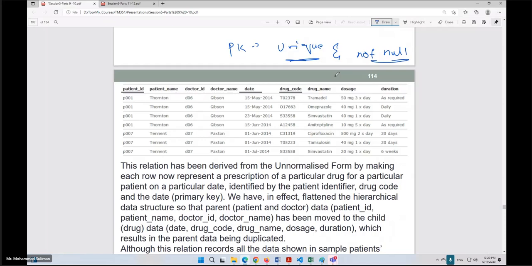Now, if I combine: a patient is seen on a date and given a particular drug. So if you combine patient ID with date and drug code, it will be unique. You will not find P001 on this date with the same drug code. You can find P001 on the same date but with a different drug code. Similarly, P001 on another day with a different drug code, or it can be the same drug code.